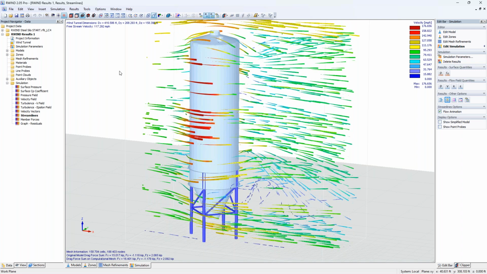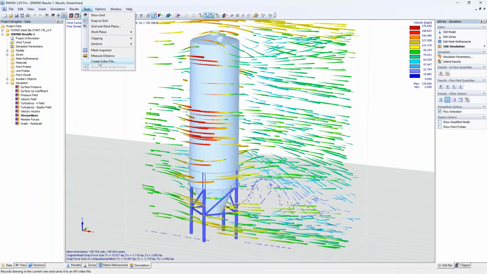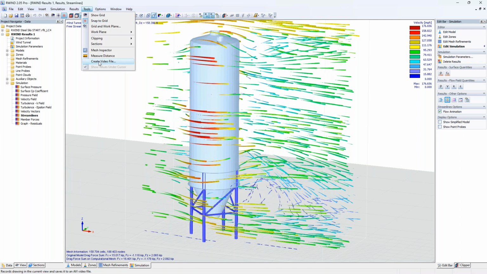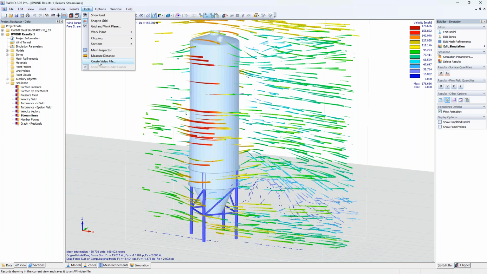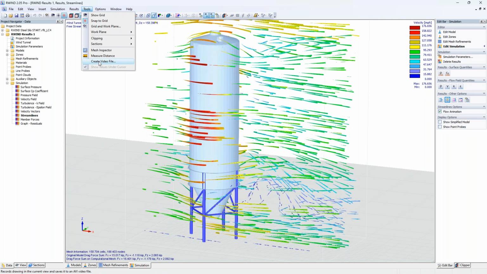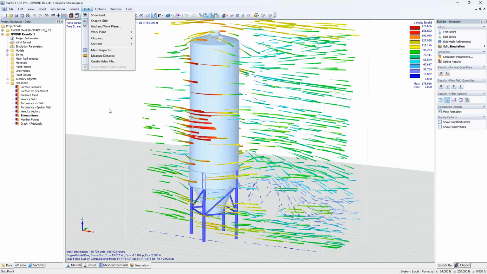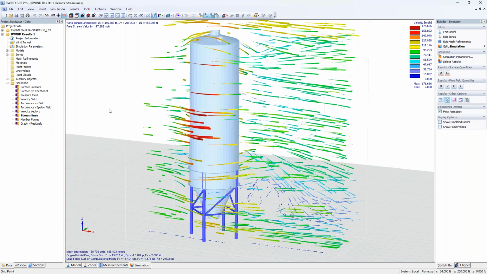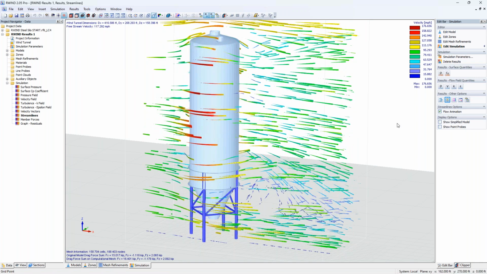Under tools, we can create a video file. So you can save this MP4 file to your computer. And again, this is something that could be really beneficial in something like a digital calculation package that you're submitting to your client.